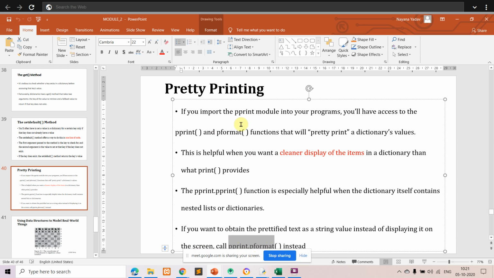We'll see all this with an example. So what is the meaning of pretty print? Pretty print is nothing but you want to display the content or your result in a nicer way. We'll just see with the program.